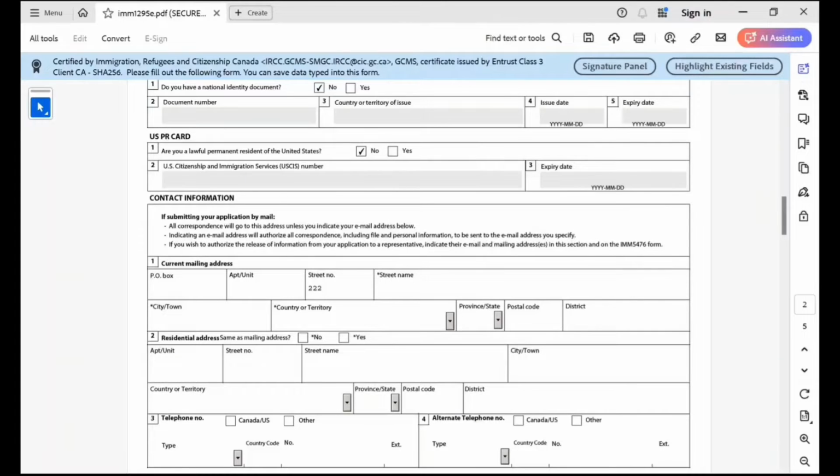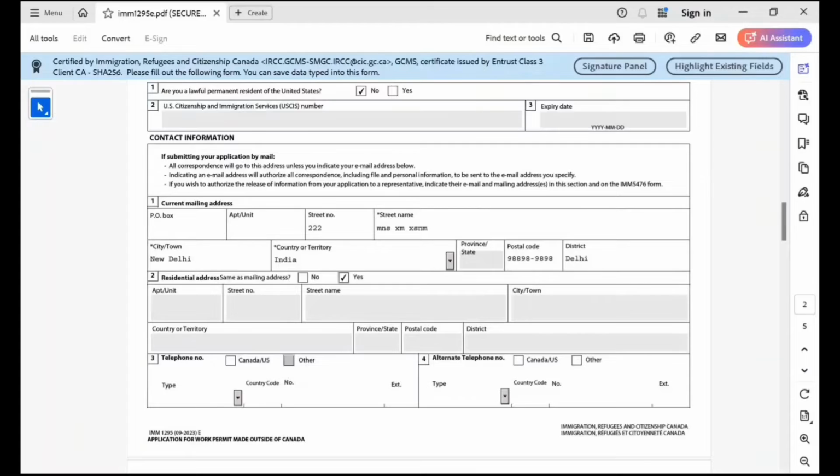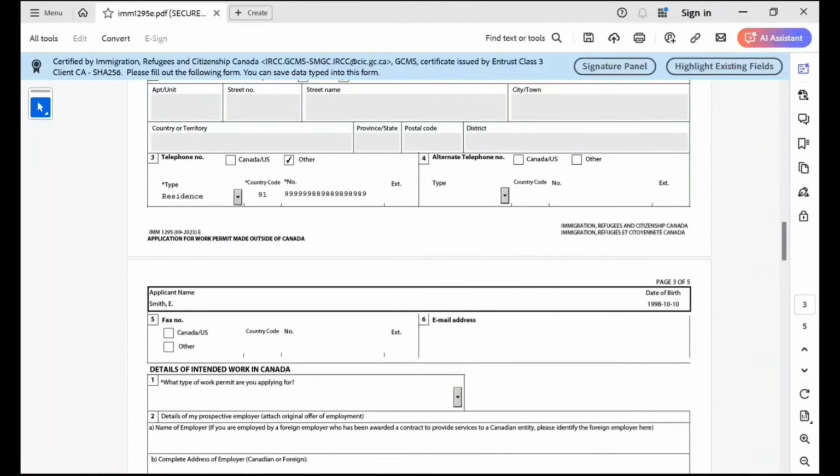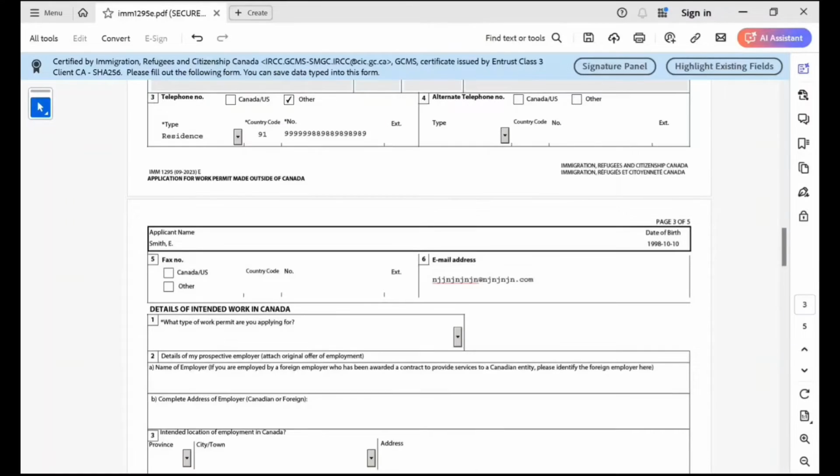Contact. I'm putting a sample address, but you provide your proper address. This is initially the same as the mailing address, so I select yes. Phone number: Canada, US, or other. I select other because she's from India. Let's say she has a cell phone. The country code of India is this. Email address is important because that's how they will communicate with you. Make sure you do it properly so that they can send you emails.